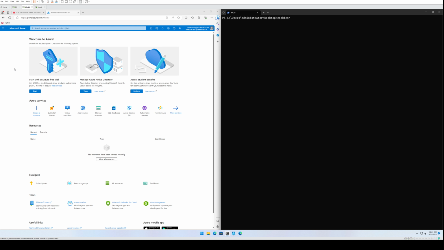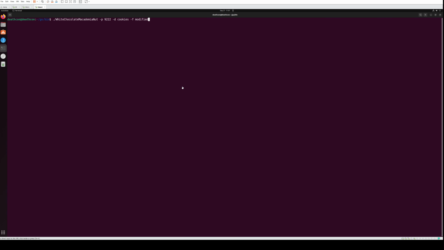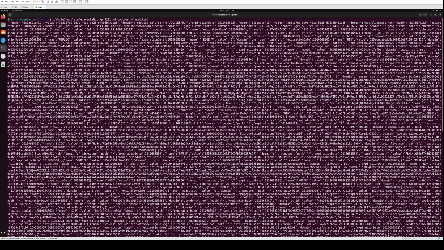So recall that in order for all this to work, we need to start a Chromium browser with a debugging port that is listening. What we can then do is go ahead and tunnel that local port out to our remote attacker machine. And once we do that and enter the password here, we could go ahead and flip back to our attacker machine and run white chocolate macadamia nut here instead. And once we do that, we'll get the same cookies modified.